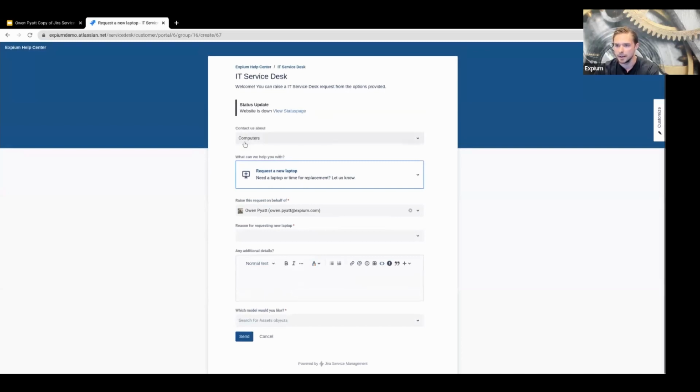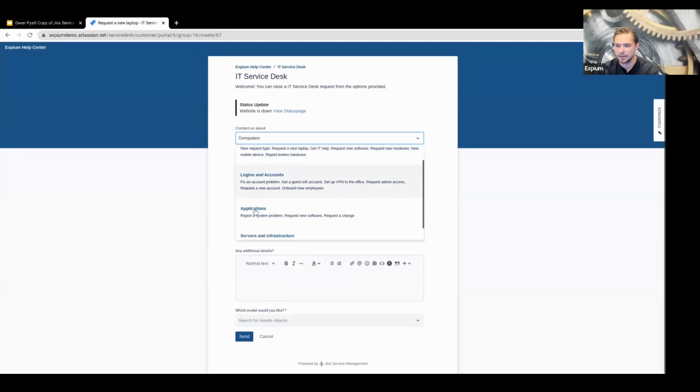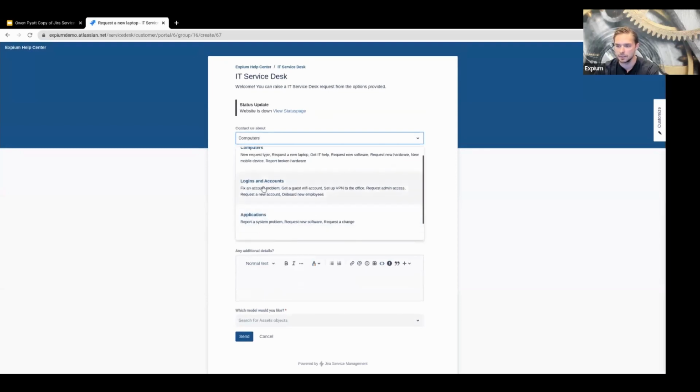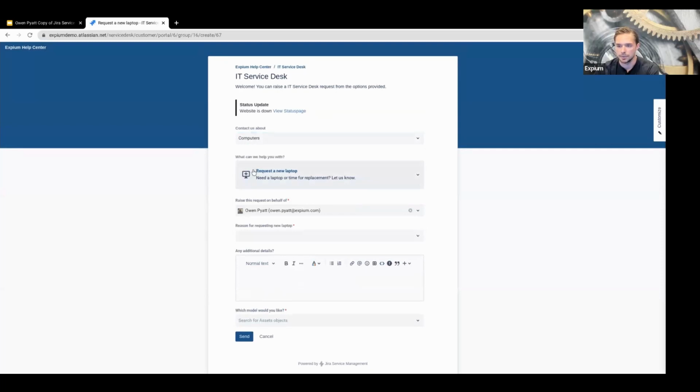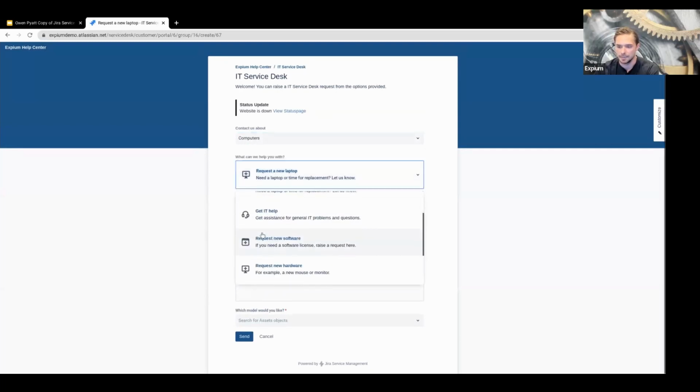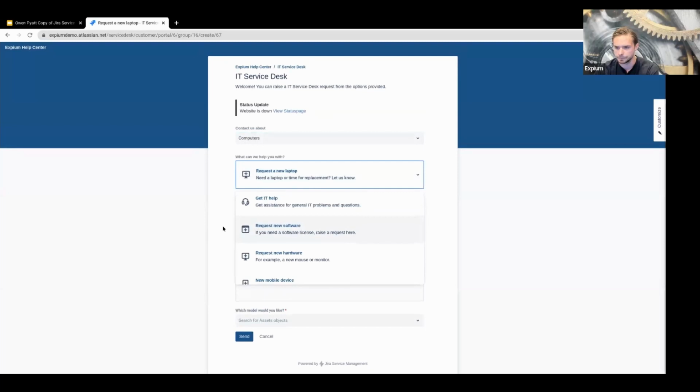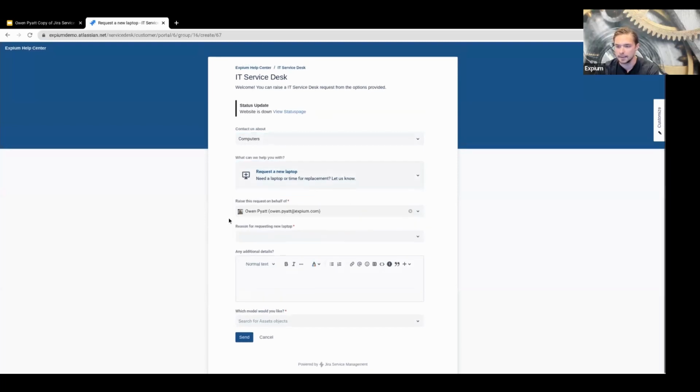So we see here we're able to jump back through, say, if I selected the wrong portal group, we'd be able to jump to another one. And then we'd also be able to jump to a different request type if needed, instead of actually going back. So we see our form-based experience here.